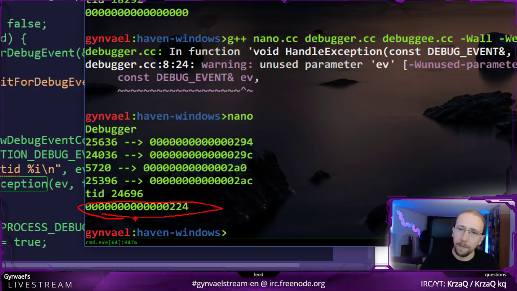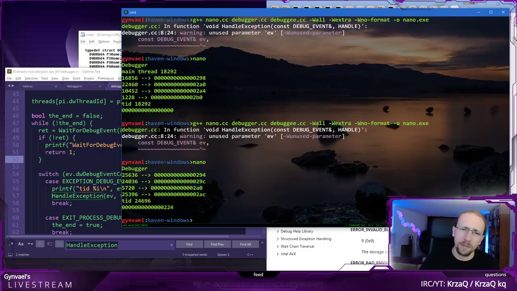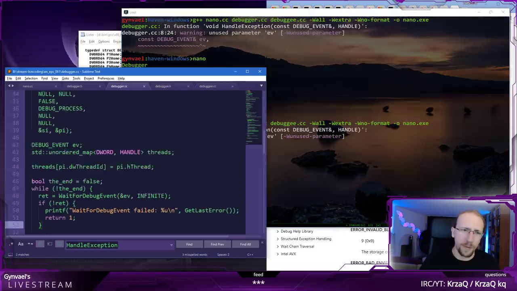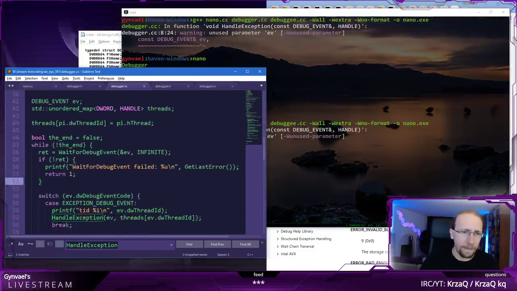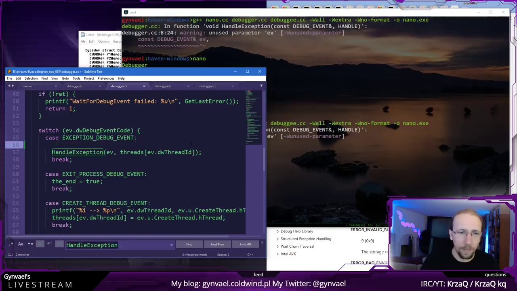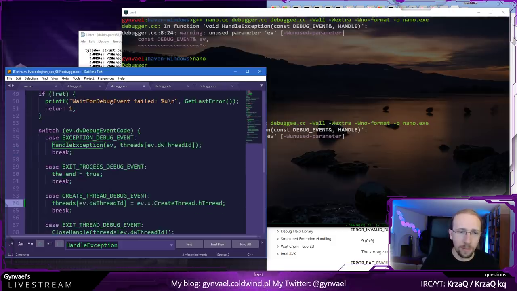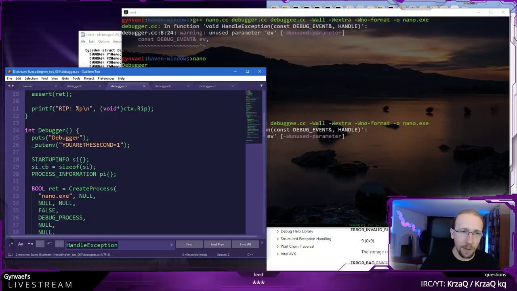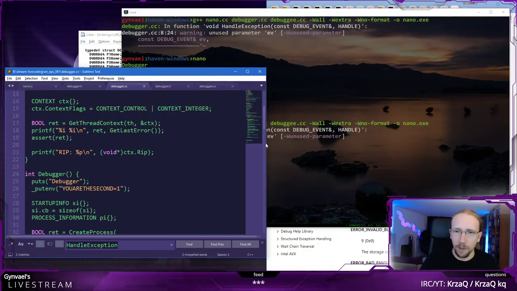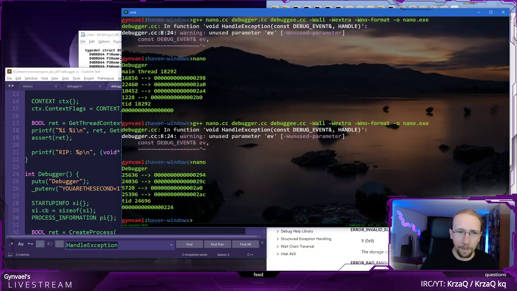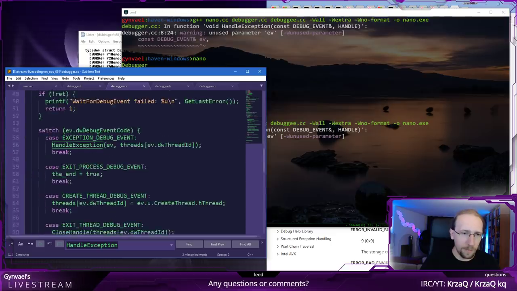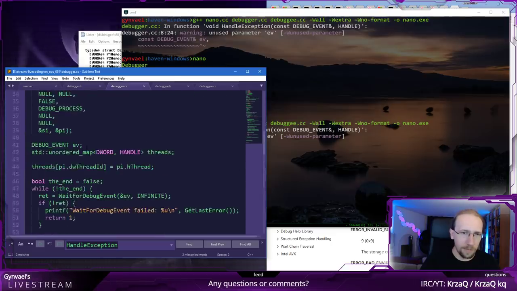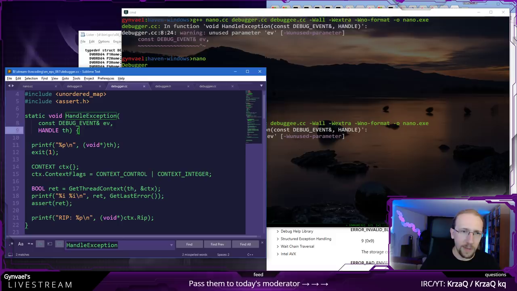What is this? It's RIP? If this is RIP, that's really stupid. RIP. So I'm going to remove this, I'm going to remove this, and here, no, it's not RIP. It's, oh, I don't know what it is. Is it the handle? Yeah, it's the handle here.